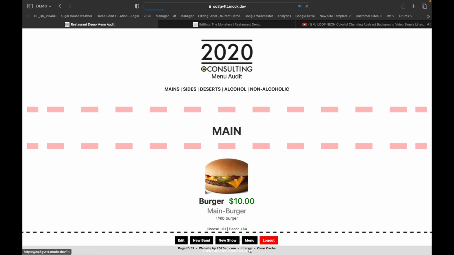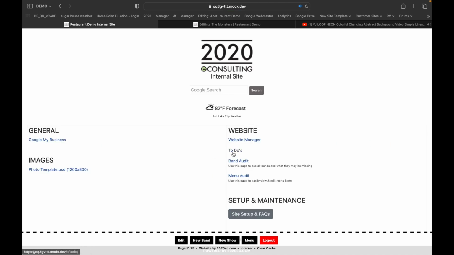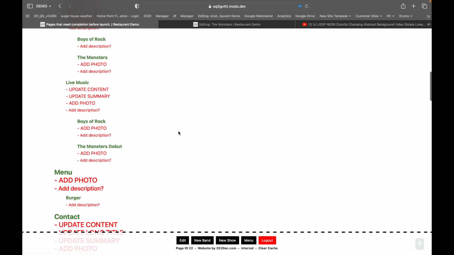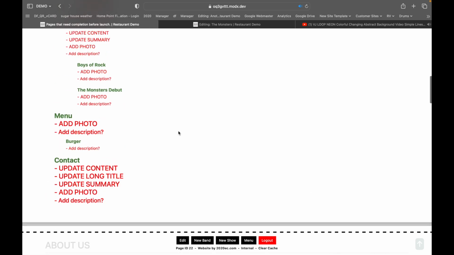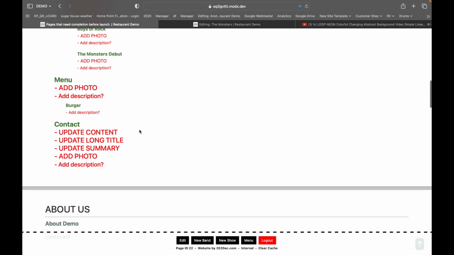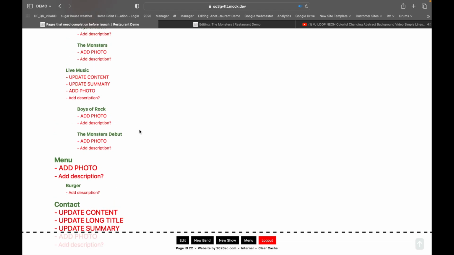Let's go back to the internal page, and let's check out our to-dos, see where we're at. So we are almost getting there. Of course, if you have a big menu, it's going to take you a while to put all of this in. Same thing with shows, but once you really get going, to maintain it, it's really easy.